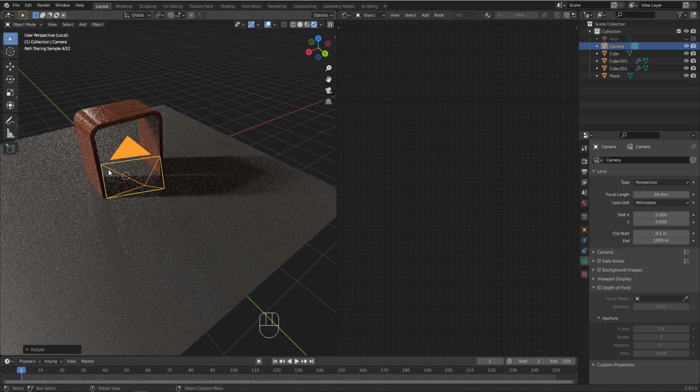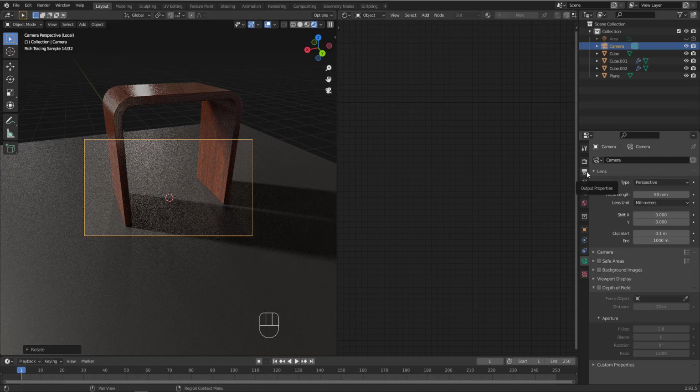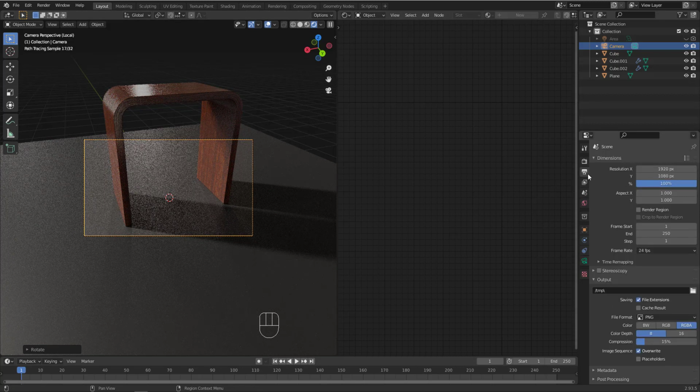And if I want to see from the eye of the camera, I need to hit 0 on the numpad to do this. Alright, I just need to change the dimension. I will go to this section right here, output properties, and I will manipulate these numbers here.